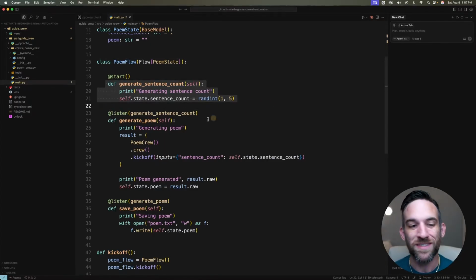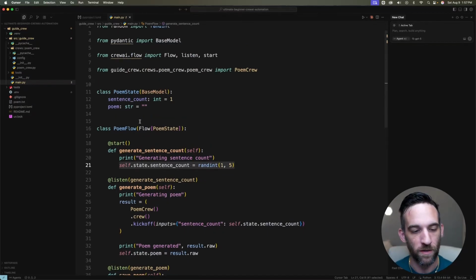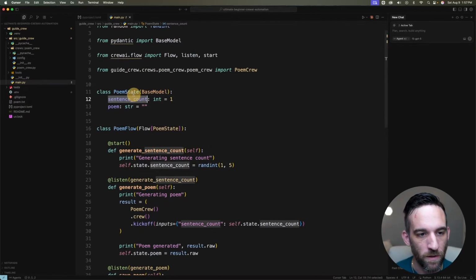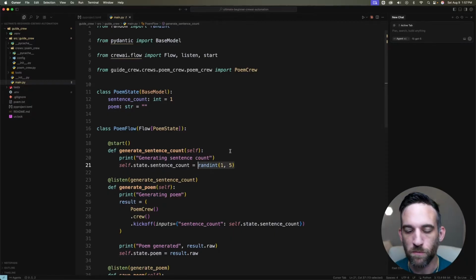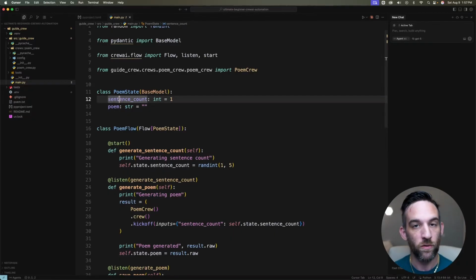These are all just Python functions, and then we use AI as part of that. But we can denote where we start by the @start, and then we just have this Python function to generate a sentence count. So this generates a random sentence count, but the important thing here, you see it says self.state.sentenceCount. Well, you see up here, we have a class called poemState, and it has a sentence count. This means that whatever this random number is between 1 and 5, it's going to save it to this variable up here. And during the whole duration of the flow, we can use this sentence count.